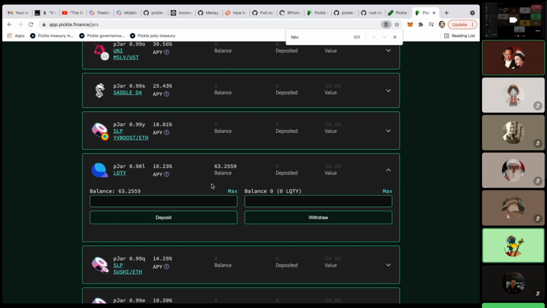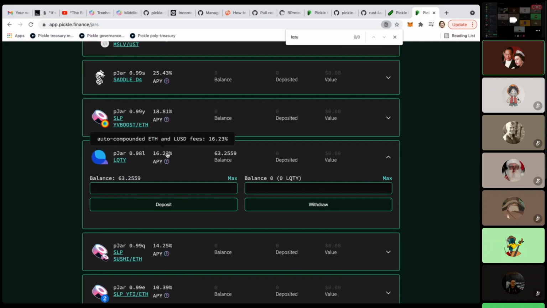But for now, I'm just going to search the LQTY jar, and so here it is. If I didn't have any LQTY, my balance here would show as 0, and this is essentially the current APY, as Yaron mentioned before, hovering around 16%. Essentially, what this does is take the ETH and LUSD that you would receive by staking LQTY and turns it into more LQTY, which, if you're familiar with the tokenomics of Liquity, is a fixed supply token, so that might be advantageous at some point.